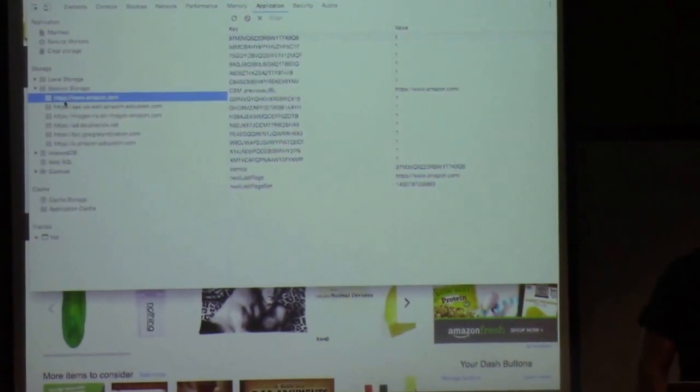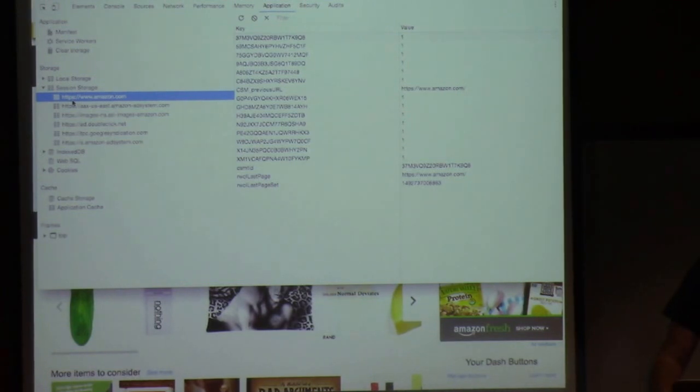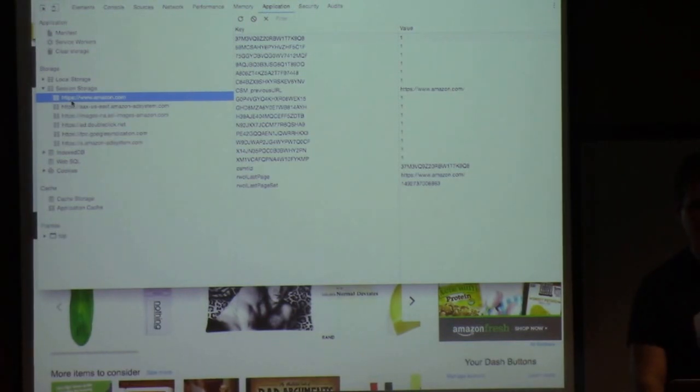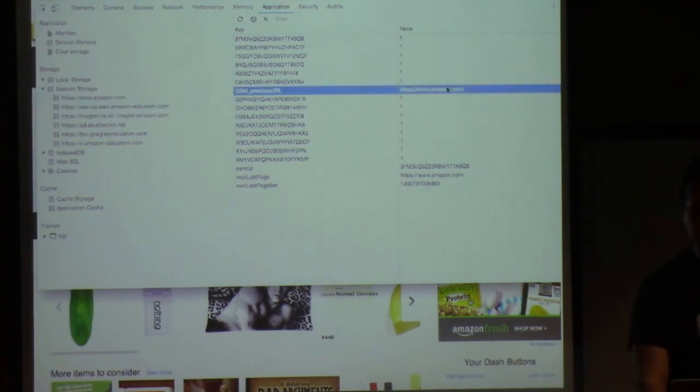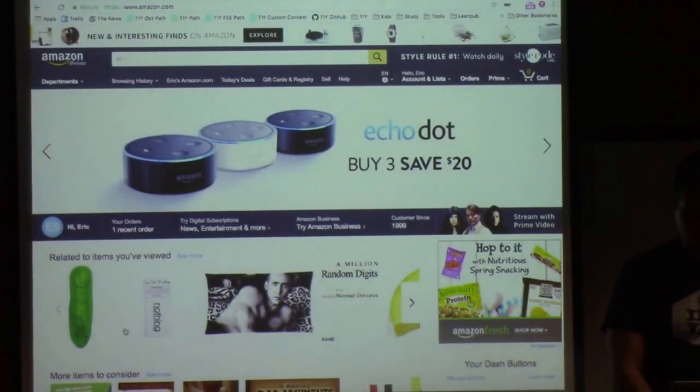If you want a less persistent key-value store, you can use something called session storage. For example, if you want something that'll go away after someone closes a tab, session storage is the thing you want. If you want something that lasts longer, use local storage. That should last until someone clears their local storage. Session storage is fairly transient. It's the same thing, key-value pairs. There's WebSQL, which you absolutely should not use.